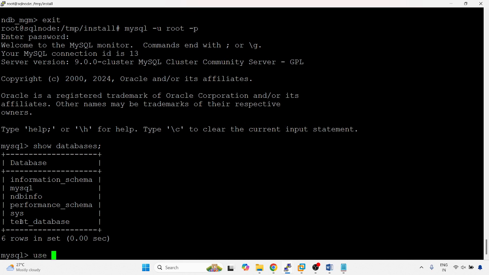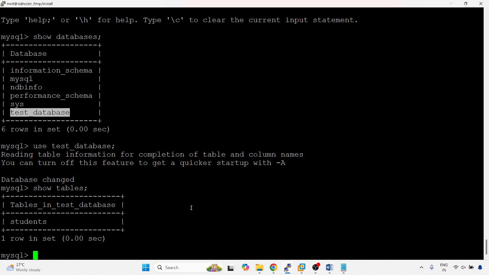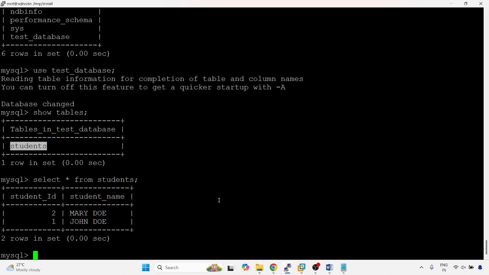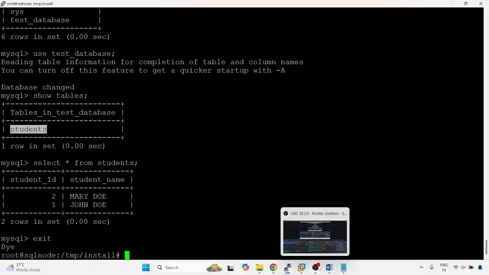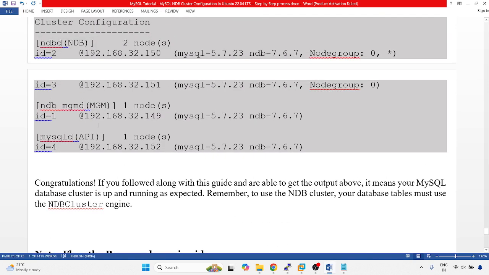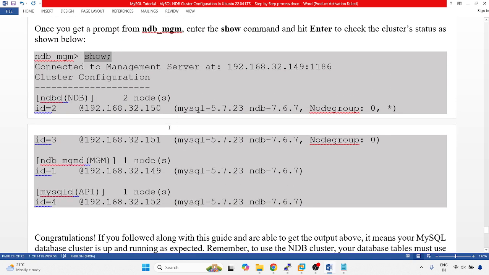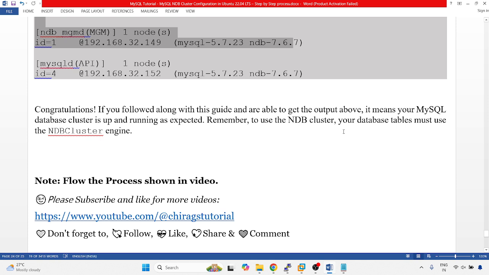Use the test database, and here show tables. So the table is students. So select * from students. So I am able to get the data. So in this way we can access the data on both the servers. So if you are getting this type of details, that means you are able to access and you have configured the MySQL cluster.